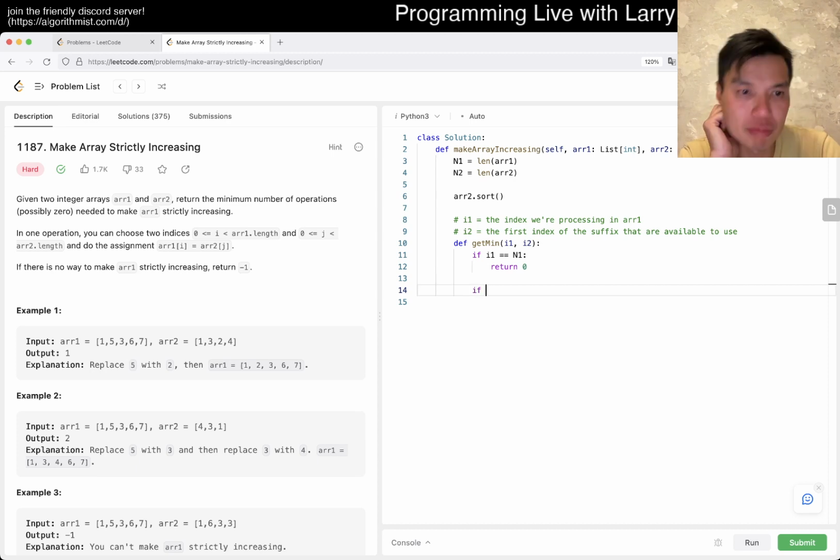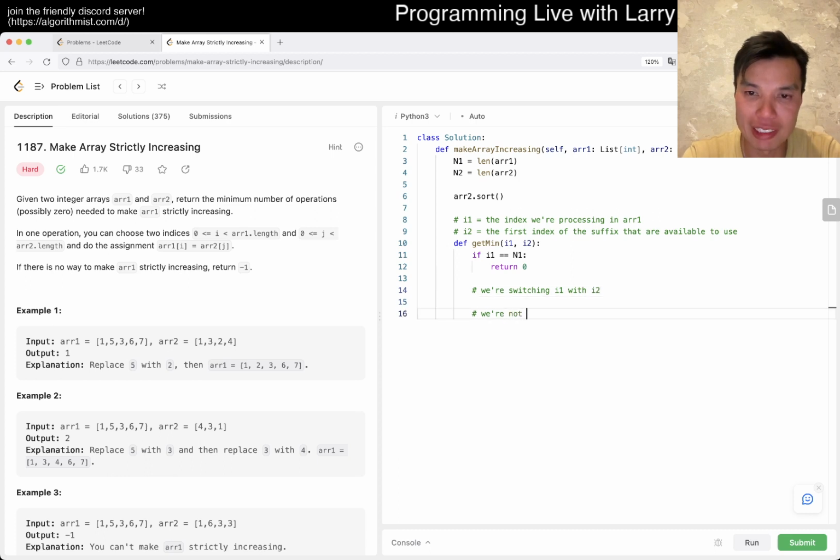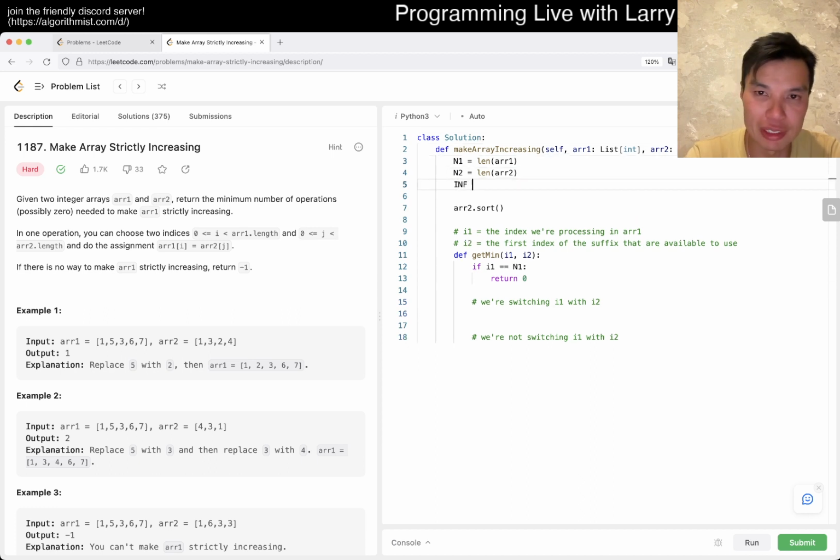So basically we're trying to see the two things we want to do, right? Whether we're switching i1 with i2 or we're not switching, right? Yeah. And let's have an infinity number here. So we're switching i1 with i2.